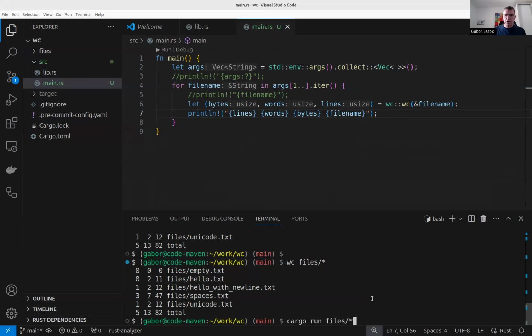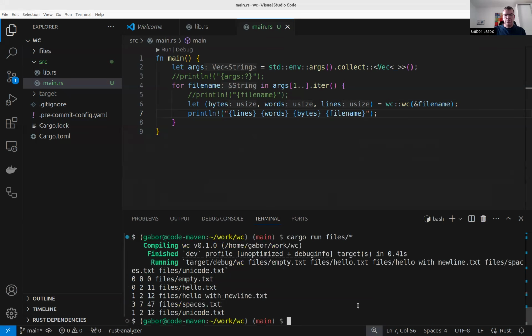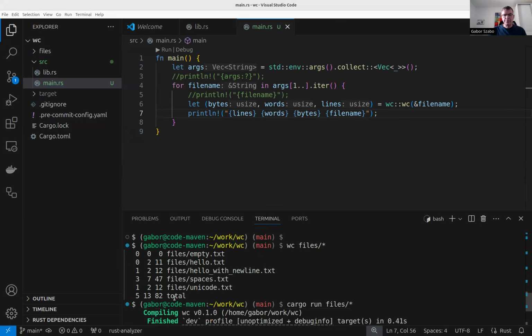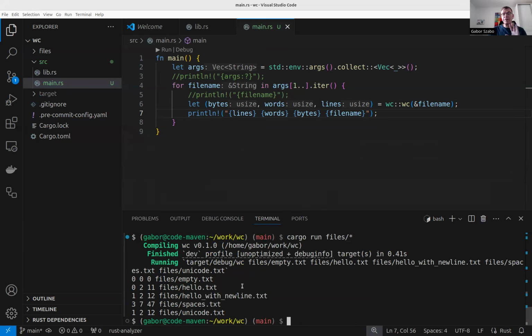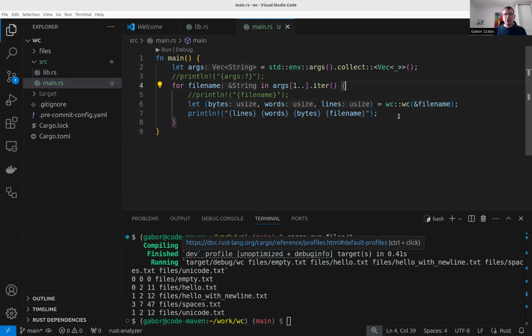So if I run cargo, oh, we got quite similar results. Okay, I mean, we know that the numbers are okay because we tested them. It's just how it looks is a bit different. I don't know if I want to invest too much into making them nice. Let's do the total.